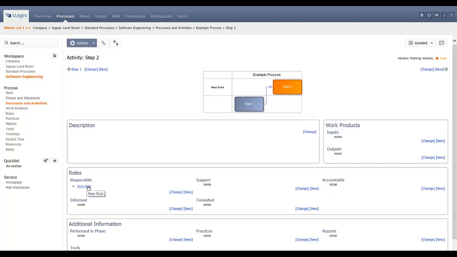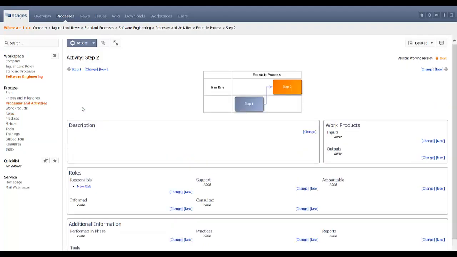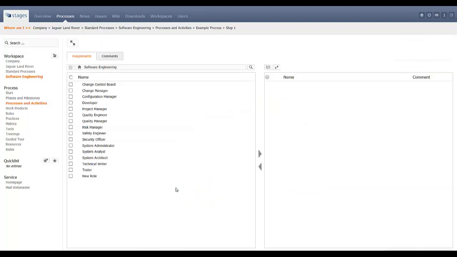We can click on that new role, where we can add a description to see what that role is responsible for. And we can navigate back to step 2. Similarly, if I then move to step 1, I can also add a predefined role to the responsibility, maybe selecting my project manager. So I check the box and assign by moving it across and then saving.